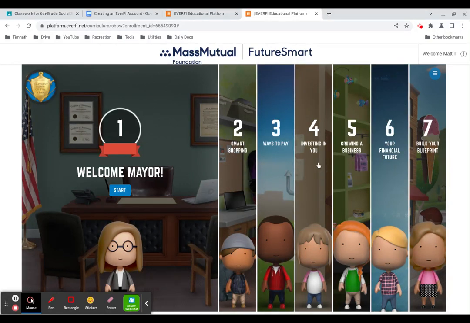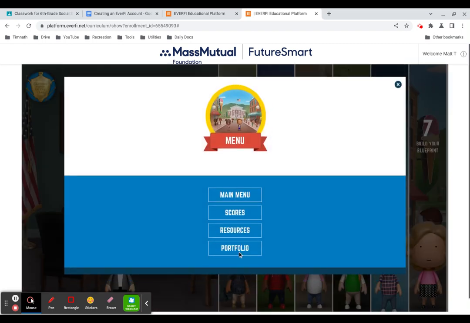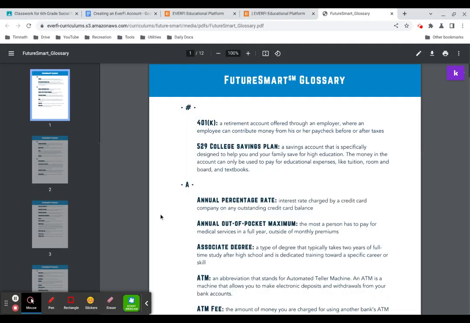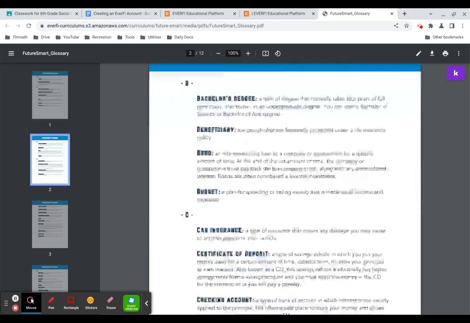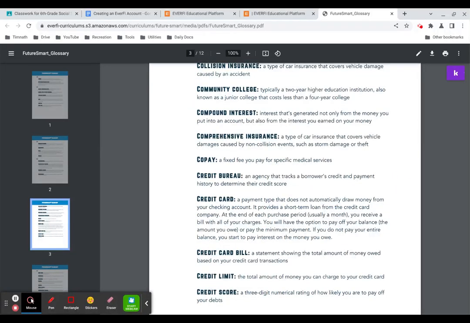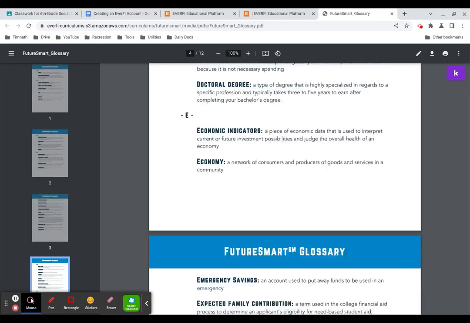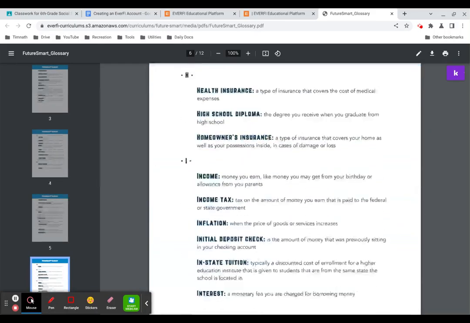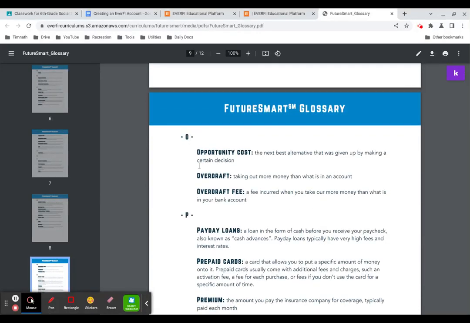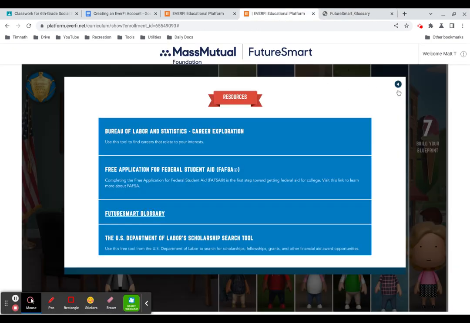If you ever are confused about what a word means, you can click these 3 lines here in the blue circle and go to Resources, Future Smart Glossary. And in that Future Smart Glossary, it will open up a PDF file of all of the vocabulary that you might come across. You will not come across the vast majority of this, but one that will come up early on is opportunity cost. So if you don't remember what an opportunity cost is, you could go to this glossary, scroll down to the O section, and then find that opportunity cost vocab term. So that glossary is a nice tool. You can just close this arrow out.